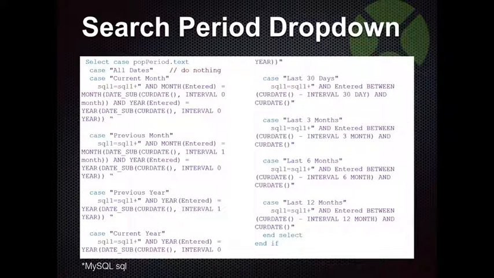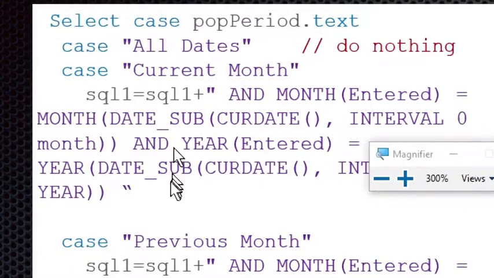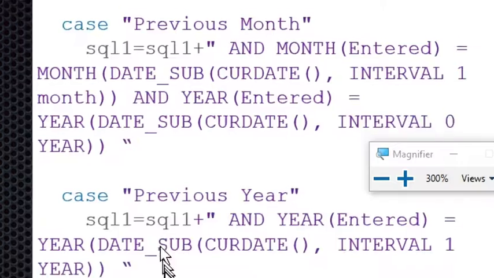Now the search period drop-down, great thing to implement. Although I got the date control in there and they can pick between specific dates, they came to me and said, well, wouldn't it be really useful if we did a specific period? So I gave them a set of the common periods, if you like. So the current month, previous year.